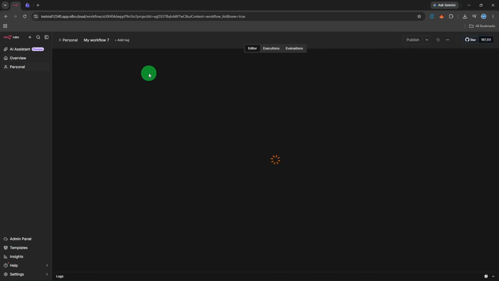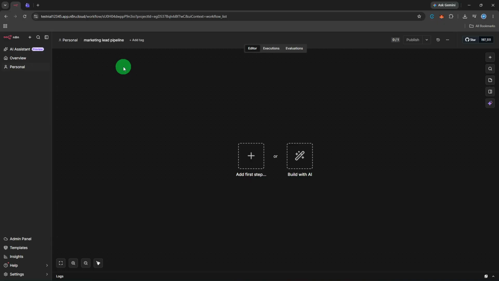Go to your n8n workspace dashboard, click Create Workflow, and name it something like Marketing Lead Pipeline Automation. That's the first concrete step to building a marketing lead pipeline in n8n, an automated system that captures, organizes, qualifies, and manages leads from any source without you ever manually copying data between apps.